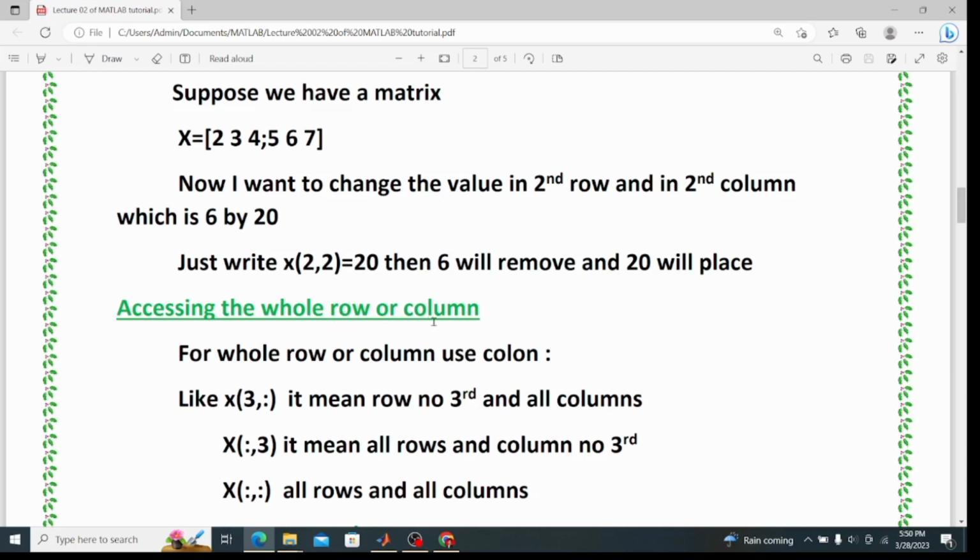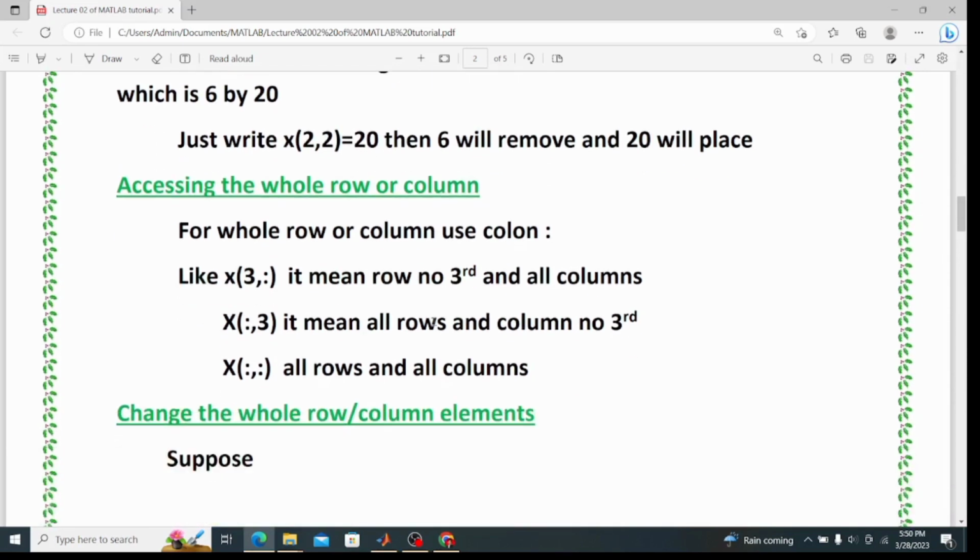So, accessing the whole row or columns. Now how will you access the whole row or whole columns? Previously I was just accessing one specific value in a specific row and column. Now I want to access the whole row or column. For a whole row or whole column use a colon. This colon must be used for selecting a whole row or whole column, like x(3,:) means row number 3 in all the columns. So I will select all the columns in row number 3, and here all the rows in column number 3, and here all the rows and all the columns.